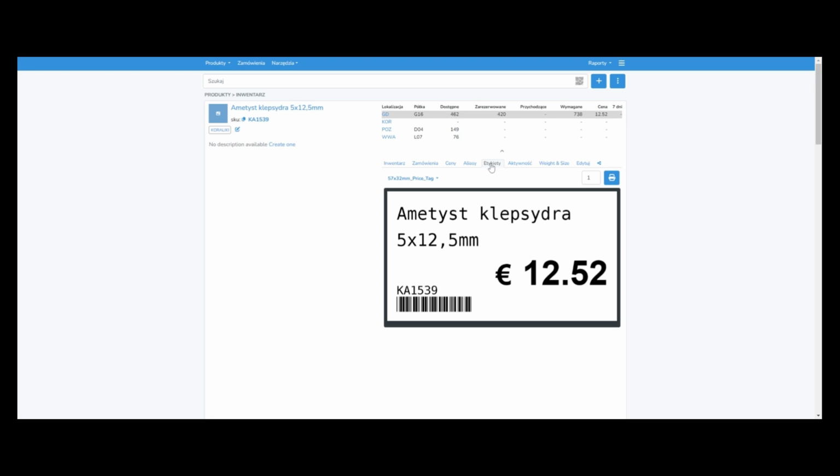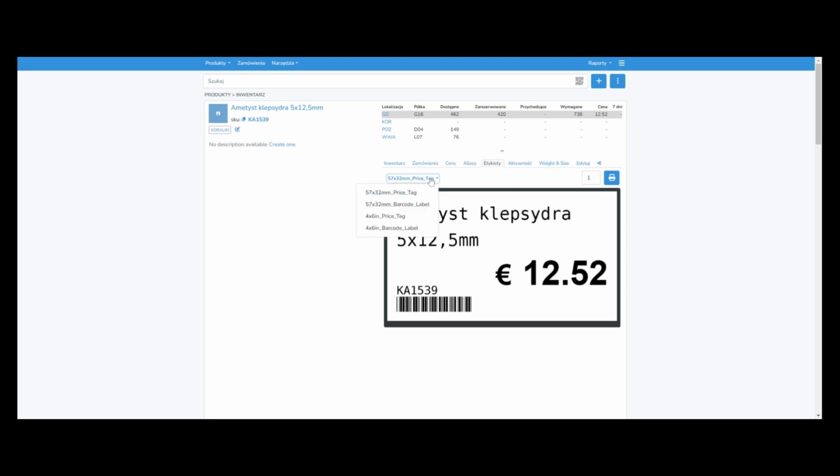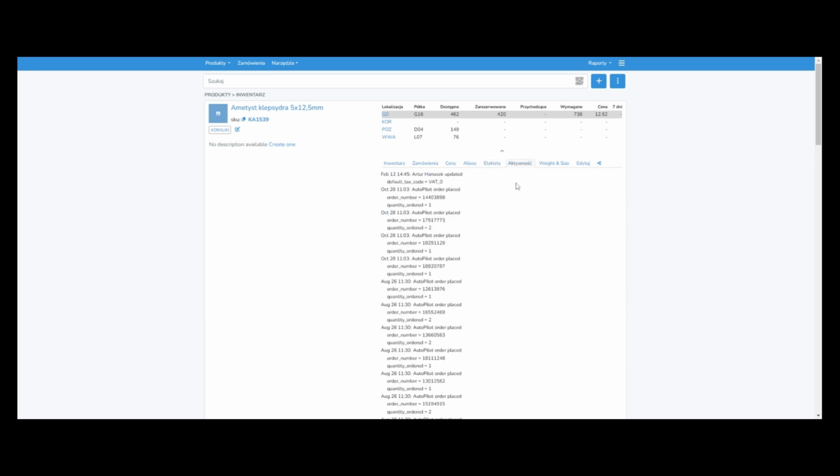In the next tab, we can generate product labels and then print them. We have a choice of several different label sizes. The next tab is the logs of operations on the product.